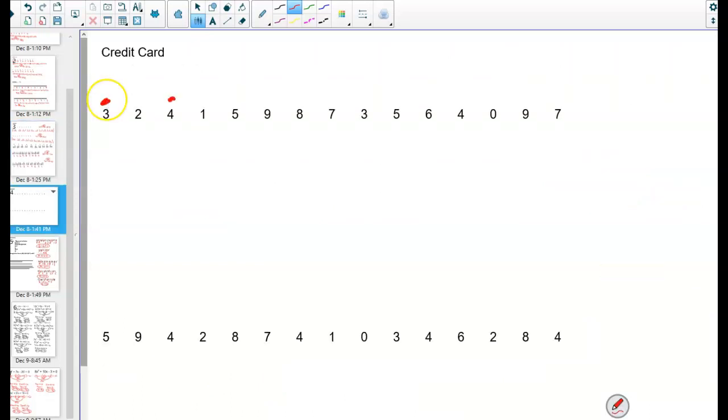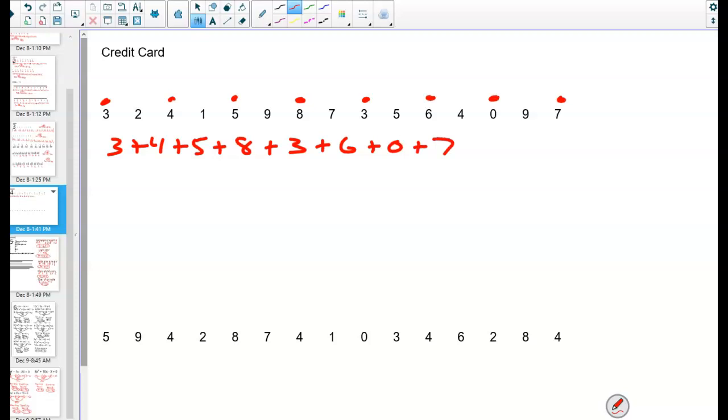For credit cards, we're going to start with the odd spotted numbers. Not the odd numbers, but the odd spotted numbers. Okay? We're going to add them up. 3 plus 4 is 7, plus 5 is 12, plus 8 is 20, 23, 29, plus 0 is 29, plus 7 is 36. 36 times 2, now we double the number. It's 72. And now we add every number that's 5 or bigger.